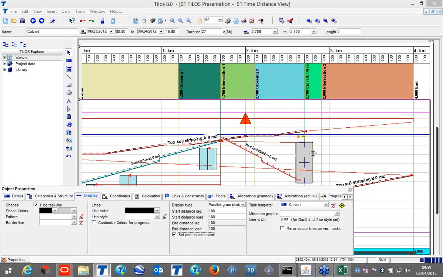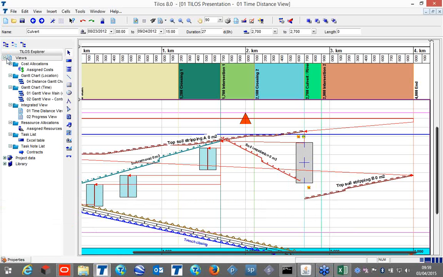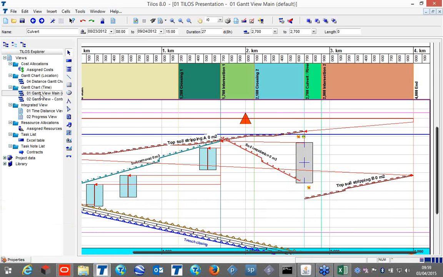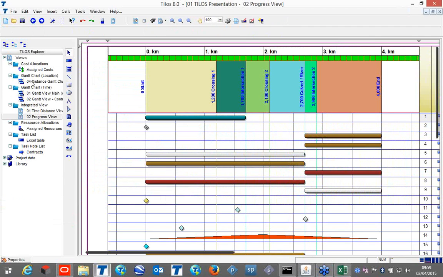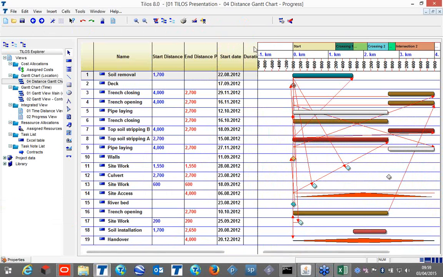I can show the culvert now. It is here. Actually, in Primavera, it had the other tasks inside, so we can have these values. The same things can be displayed now on the Gantt chart as well, but it is not too understandable on the Gantt chart. And in the progress view or distance Gantt chart, this is unique as well.